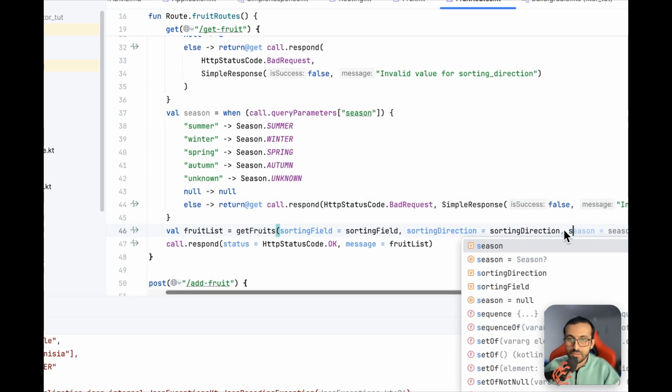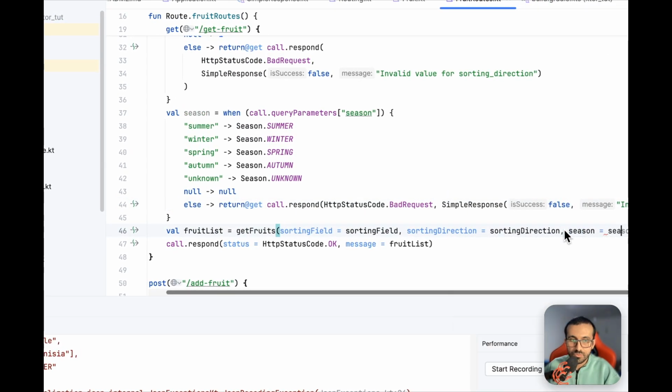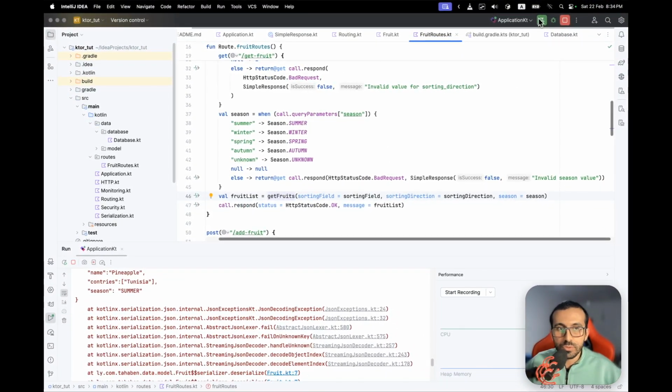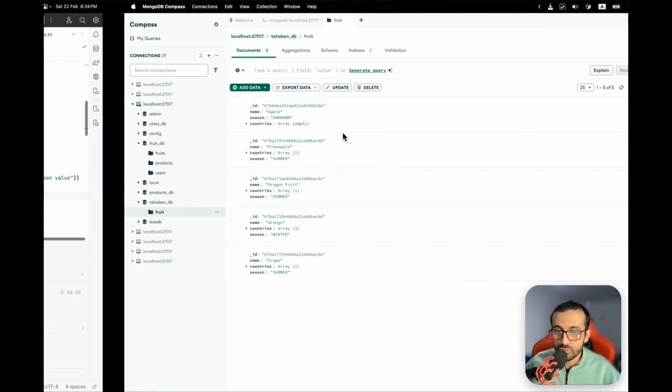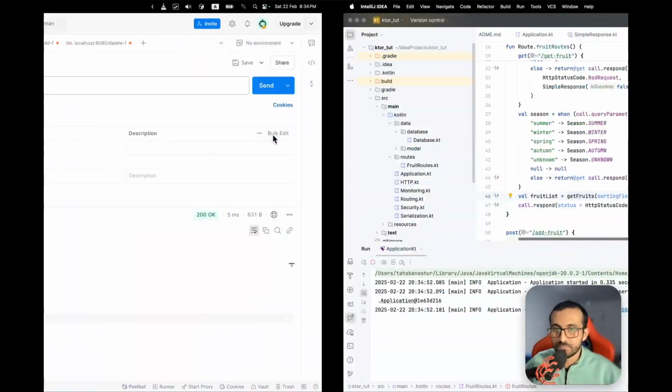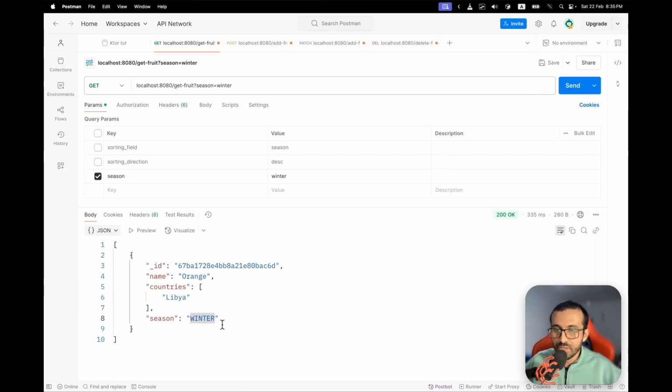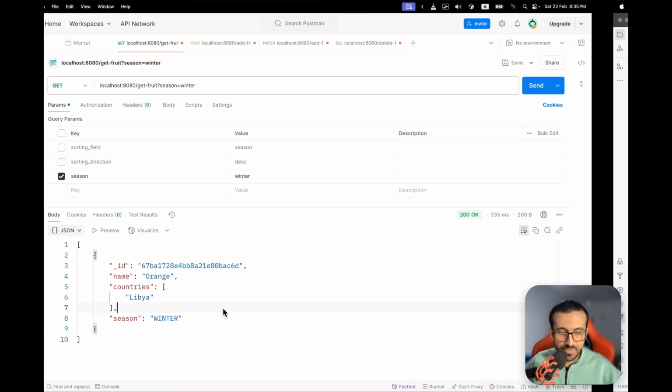And now we just pass the season to the getFruits function like this. So now we have filtering. Let's run our server and go to Postman. Let's pass here season. I'm going to remove all the other filters, season, and pass winter here. So as you can see, we only got fruits with the winter season.